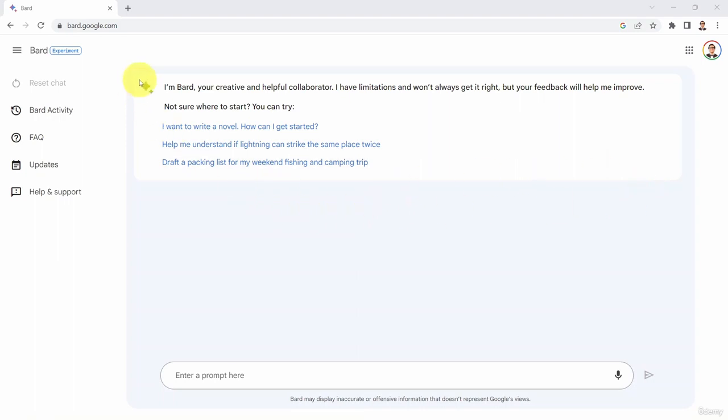Basically, all you need to do is navigate to bard.google.com. There is a waiting list right now, so you just need to sign up for it. Then just log in with your Google account, and you should be able to see that it's pretty much similar to GPT-4 or ChatGPT, which we have played around with quite a bit in this course. All you need to do is type your prompt here.